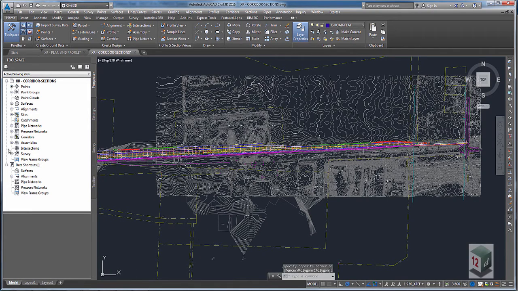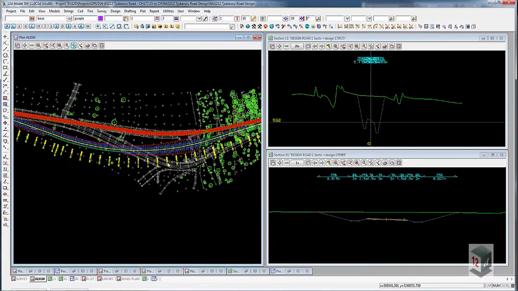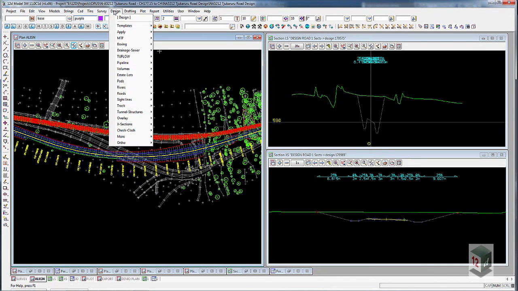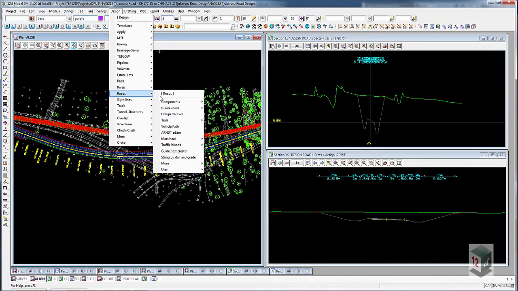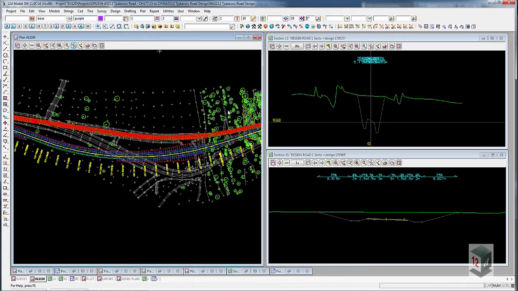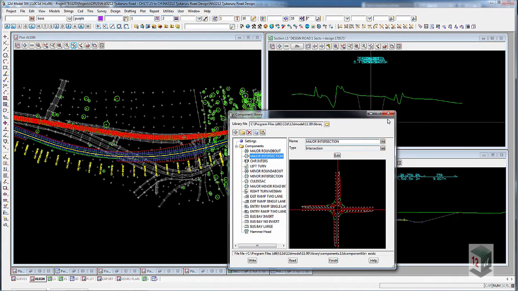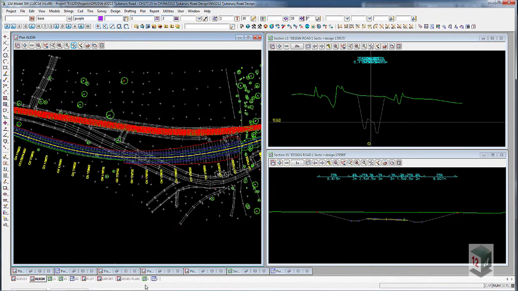And the next bit is intersections. I think 12D manages intersection design a little bit better. It's under design, roads, and then there's a library in there, and it's similar to Civil 3D's intersection design, but I think it's a bit better.